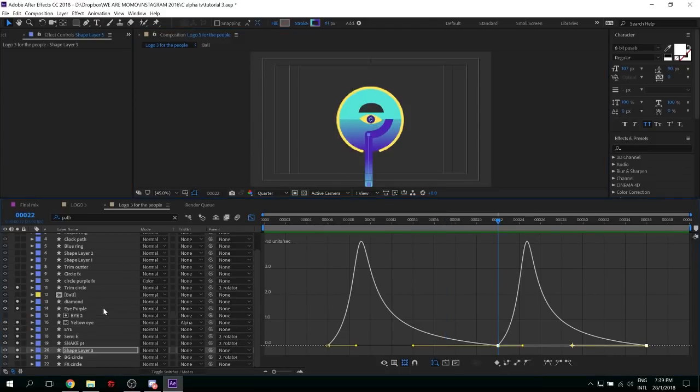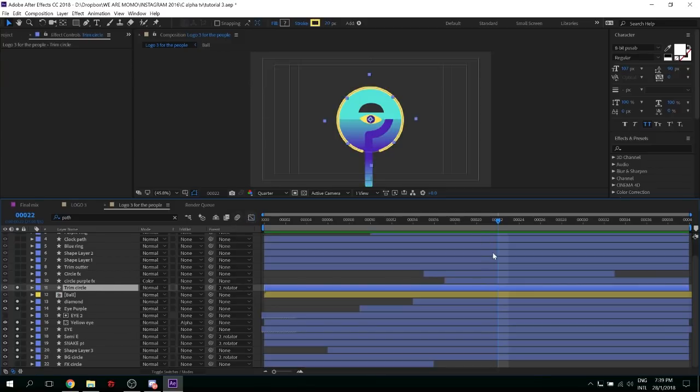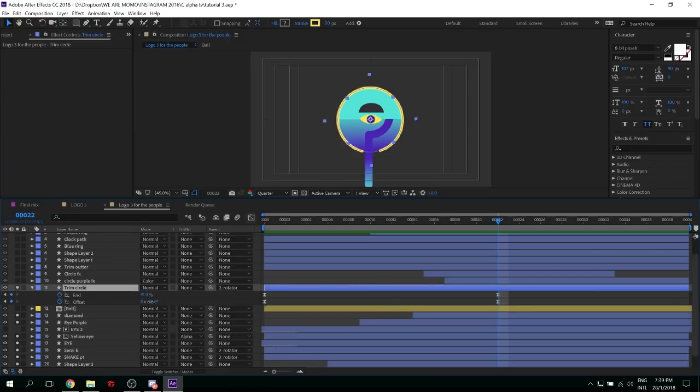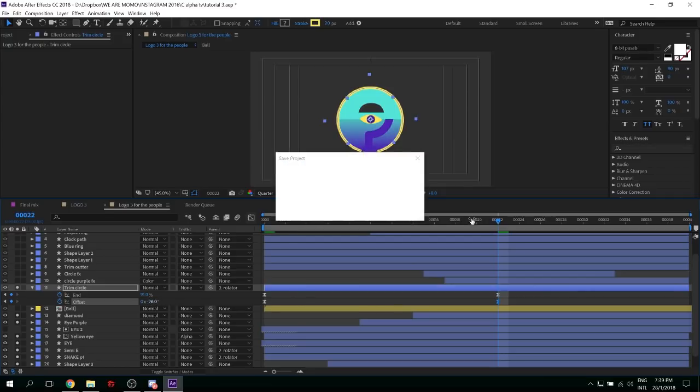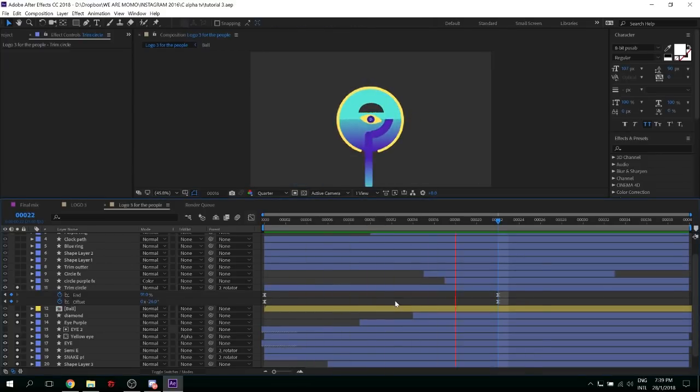It's not perfect. So I'm just going to go into the trim circle. And I'm just going to change the last value of offset. So I'm just going to go over here. I'm just going to say like, right there. Good. Nicer. Nicer.